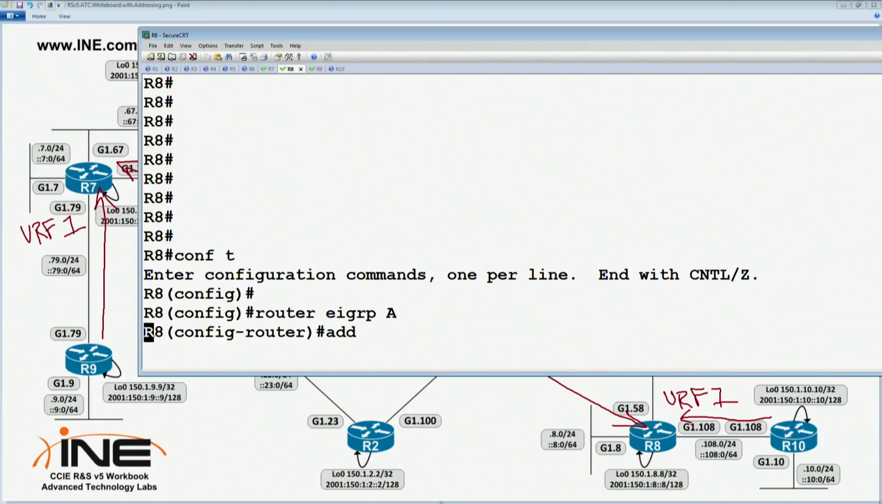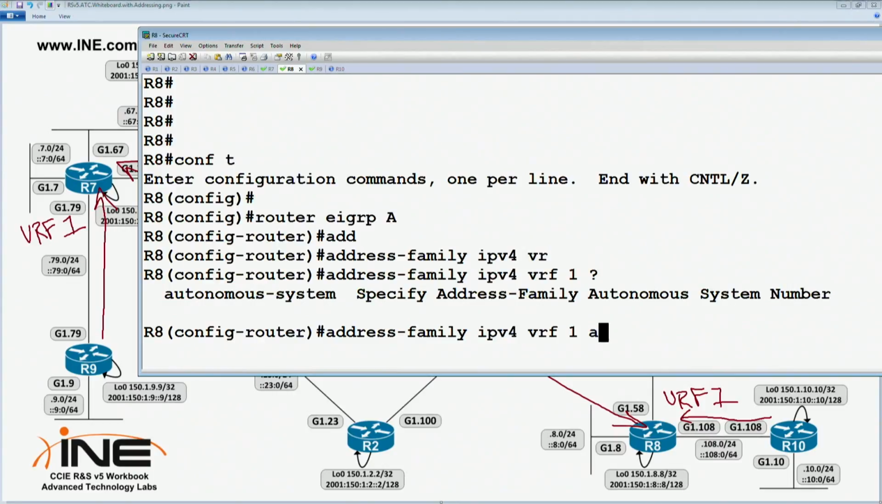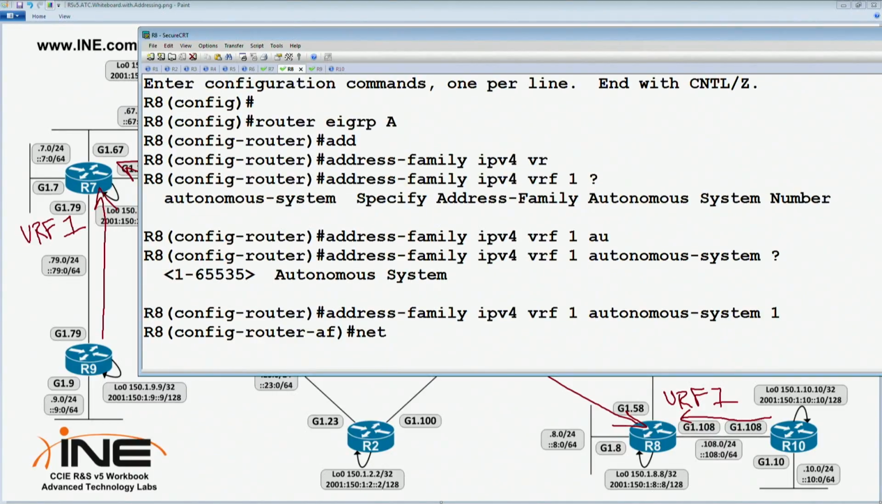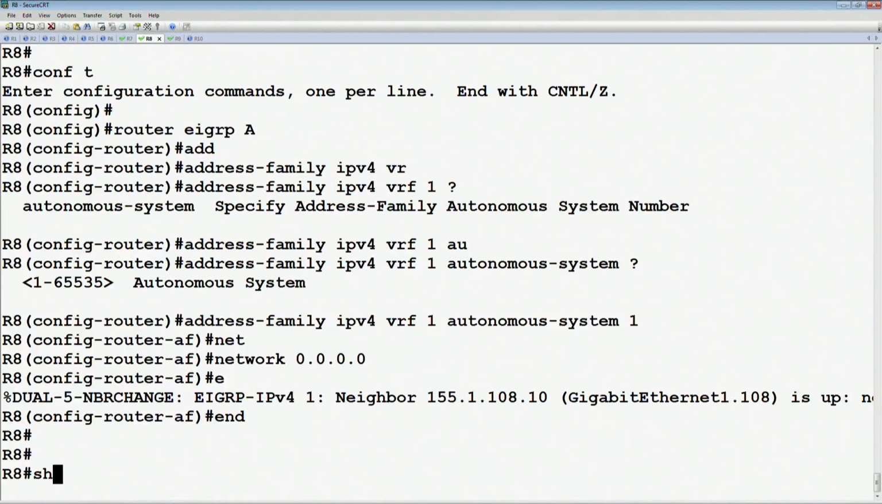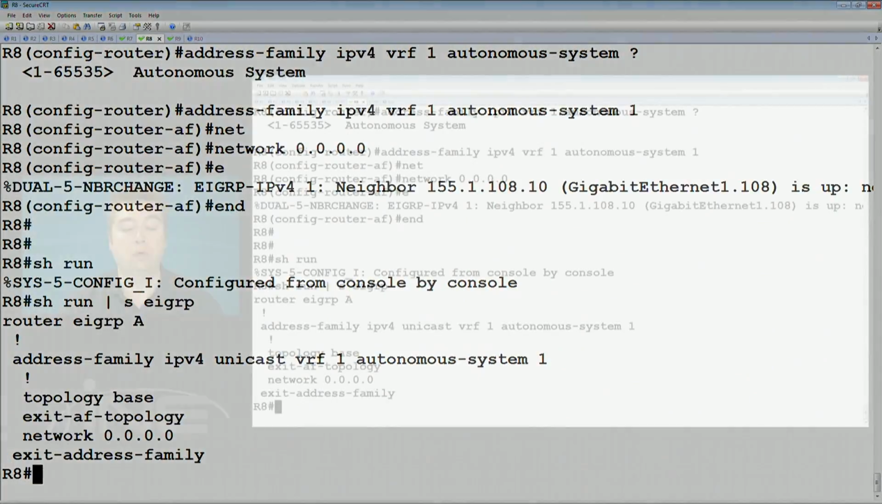But now the address family is for the IPv4 VRF. And in the VRF, we're in Autonomous System 1. Okay, likewise, the network statement is going to go under there. And then anything else that is specific to EIGRP would go under things like the AF interface under the named mode, or it would go under the topology.